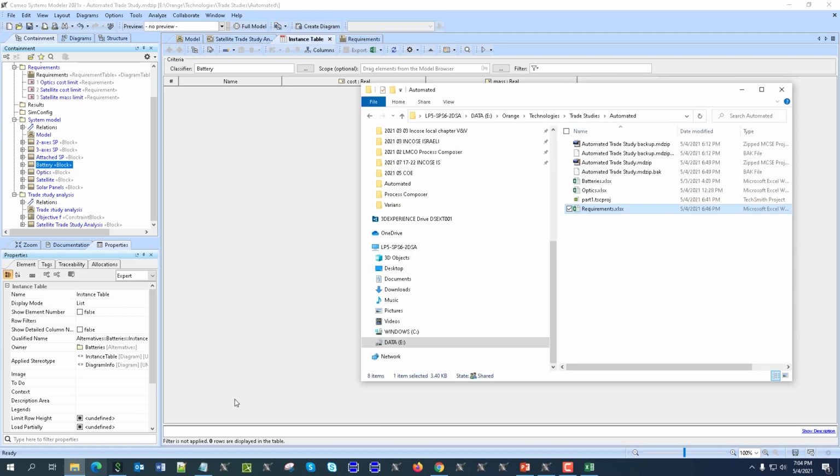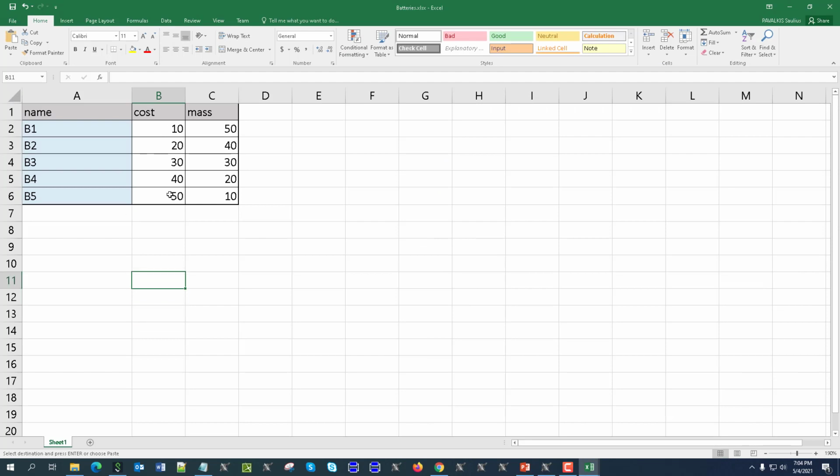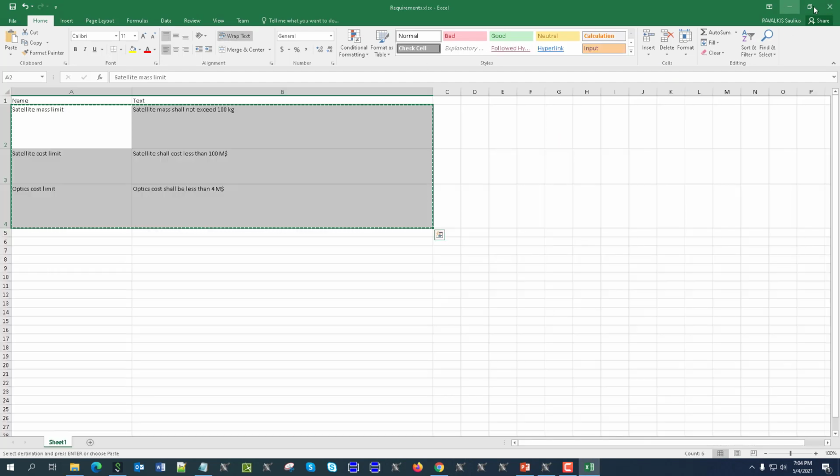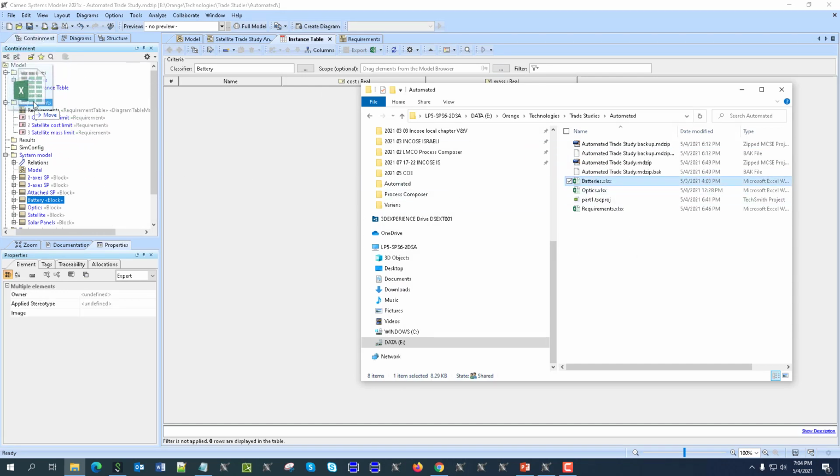Okay, and name. And then let's take this Excel here, batteries. You see, it has cost, mass, and name. So the first column, don't save it. First column will be cost, and then mass, and I can embed it to the project. I will just drag it, you see, to the battery package.